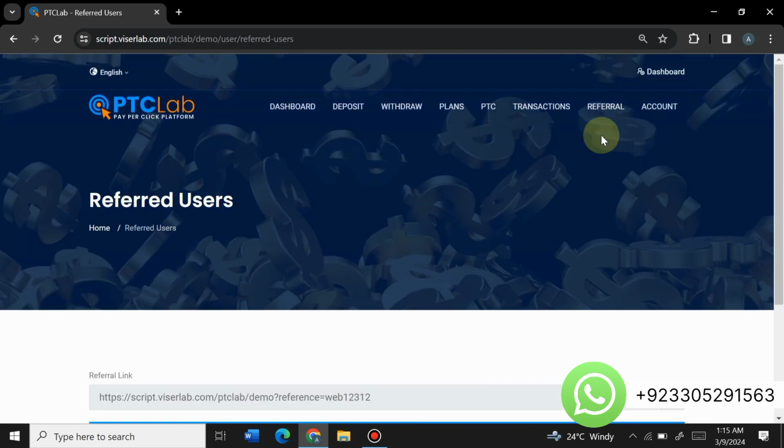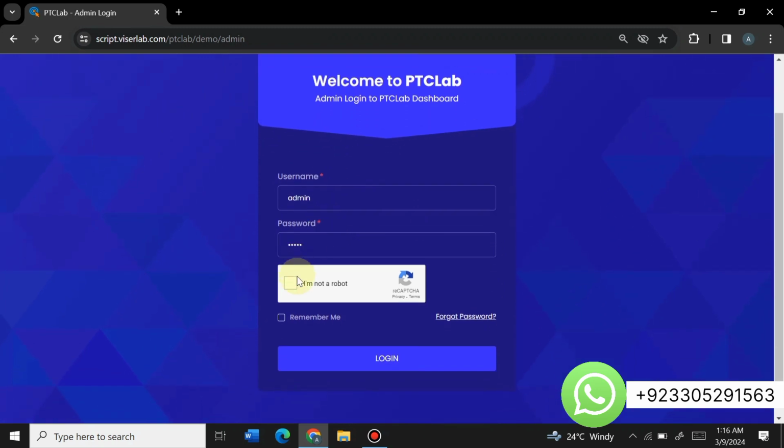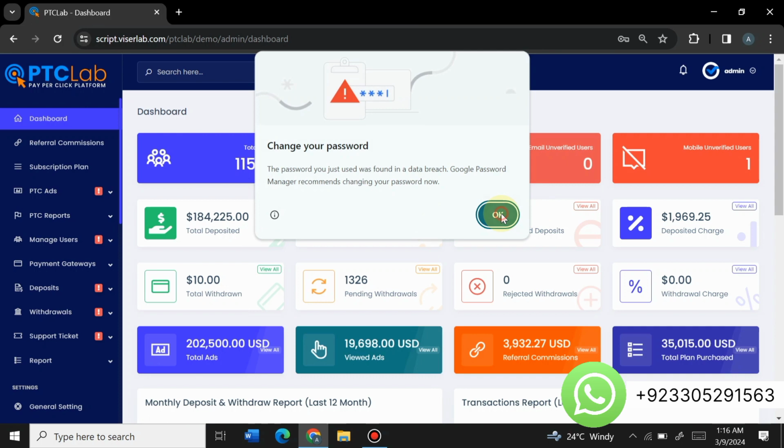Viewers, now let's go to the admin panel of this website, and let's see how we can control this website from the admin panel. So now I'm going directly to the admin panel of this website. To go to the admin panel, just remove this and type /admin. Here you can see that demo details are already entered. Now just click on I'm not a robot, and when I click on login, it will log me into the admin panel of this website.